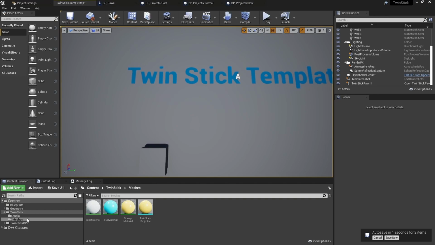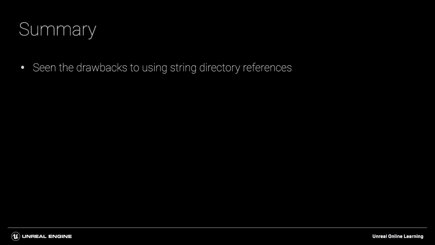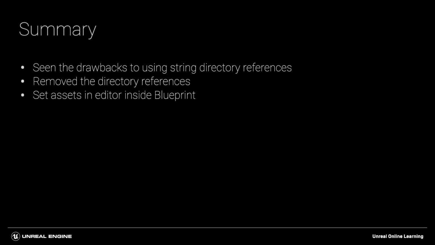Okay, but just because that makes me feel a little bit uneasy, I'm going to put this back into the meshes folder where it belongs, and that wraps up this module. So in this module, we've seen the drawbacks of using string directory references. We've then removed the directory references and made sure to set the assets through the editor inside of all the blueprint classes that we've been making.